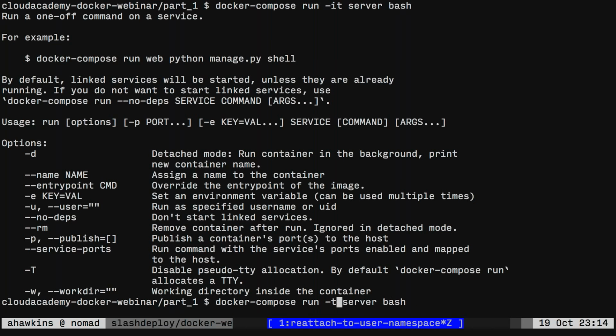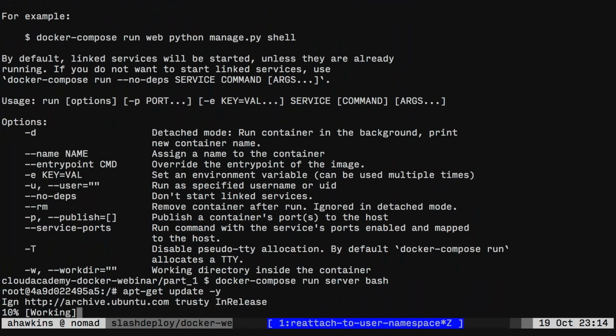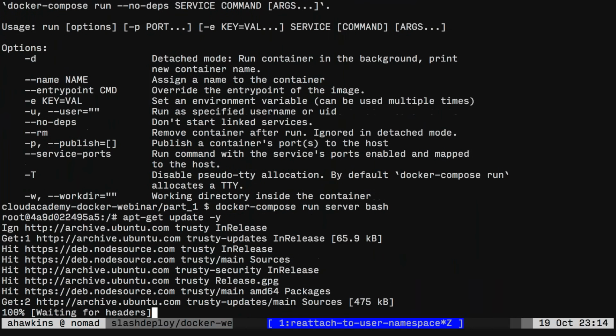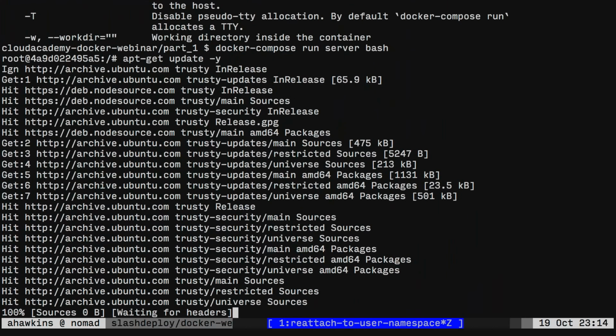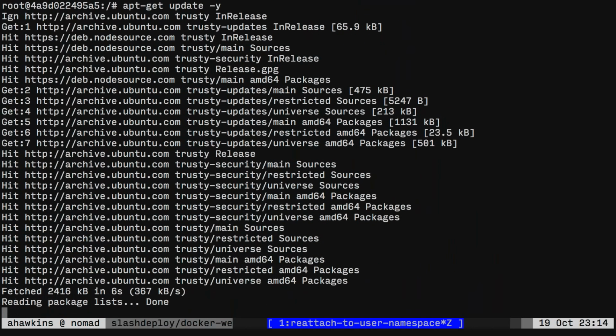Okay, so now you can see I'm actually in a console in a temporary container. So now what I'm going to do is just apt-get update -y. I'm going to install the Redis tools so we can just execute some commands against this Redis server. So now apt-get install -y redis-tools.